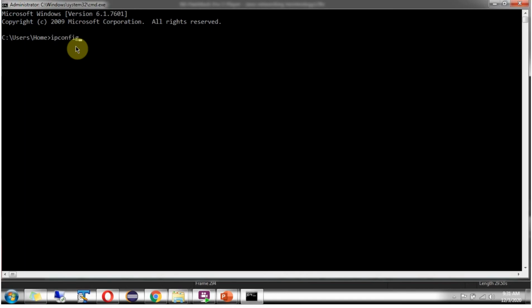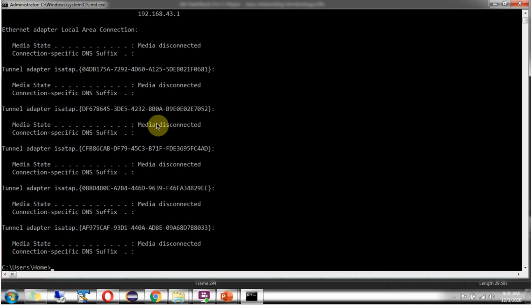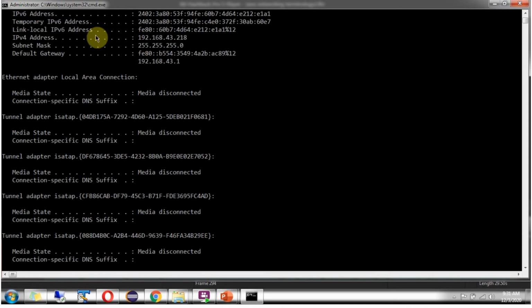To find the IP address of your computer, you can use the ipconfig command and execute it in command prompt. Enter, and here you can see the IP address of my computer.